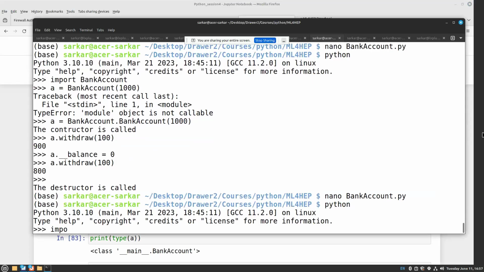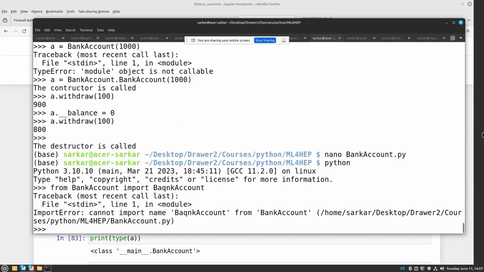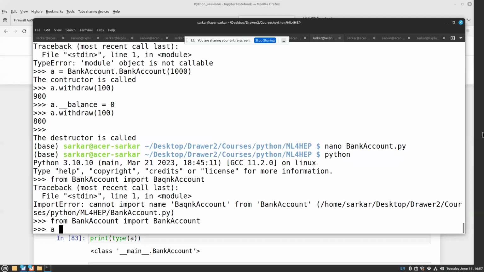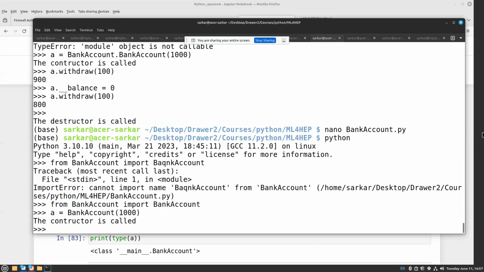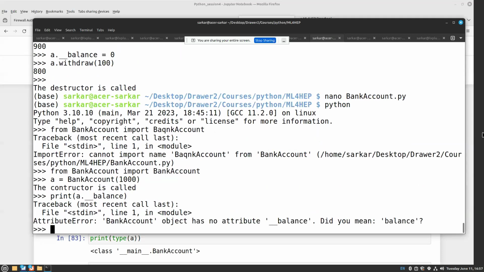So import: from bank_account import BankAccount. Then I say a equals BankAccount(1000) or whatever. Then I am now printing a.__balance. If it tells me that you cannot access it, then I'm happy. Then Python is doing something.